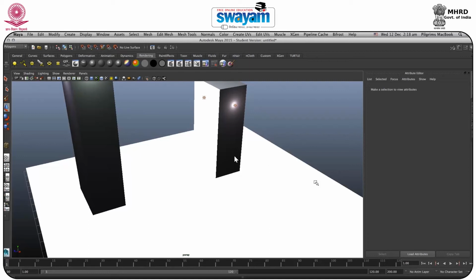So in the next session we will discuss this IES light in the exterior. So let's switch to the next session.